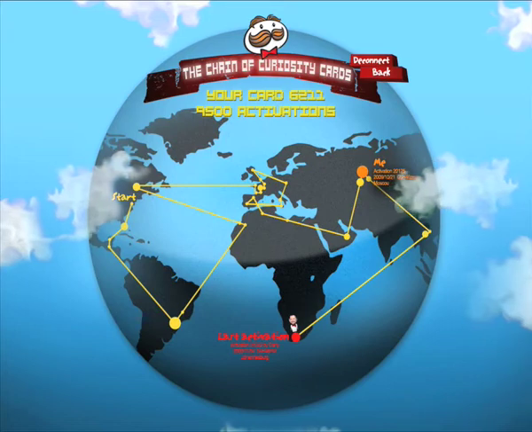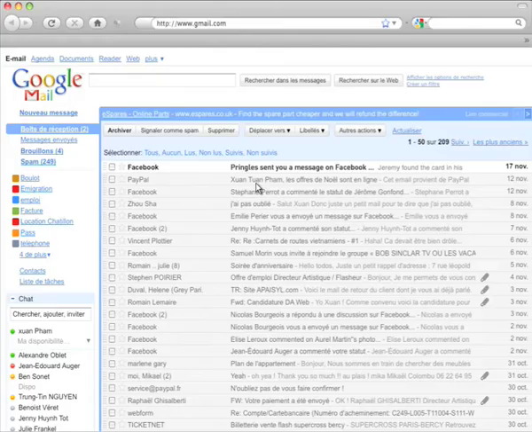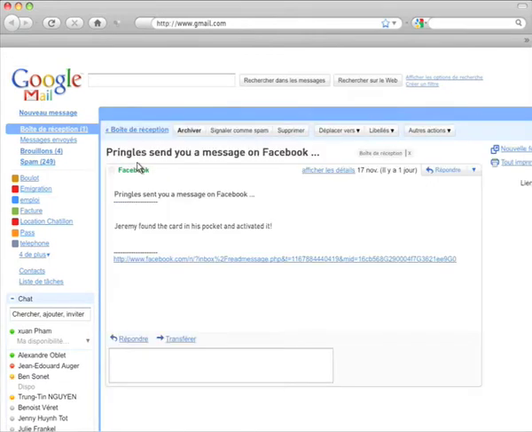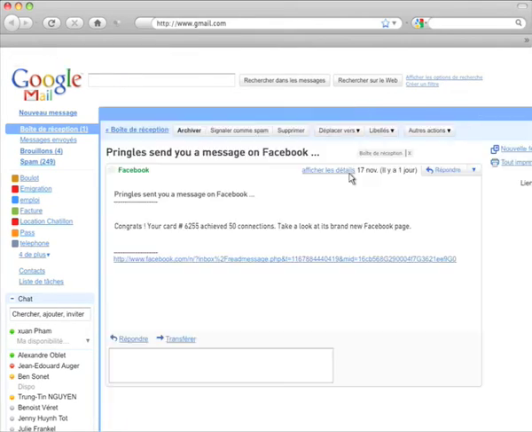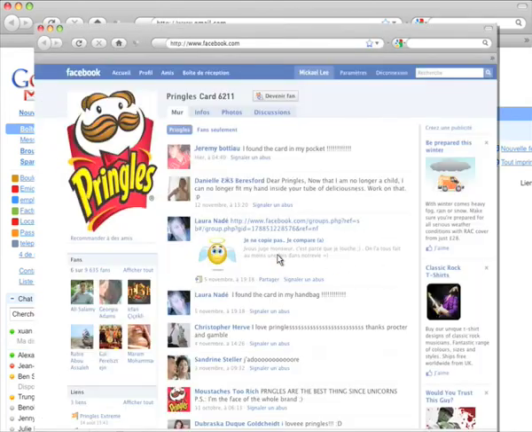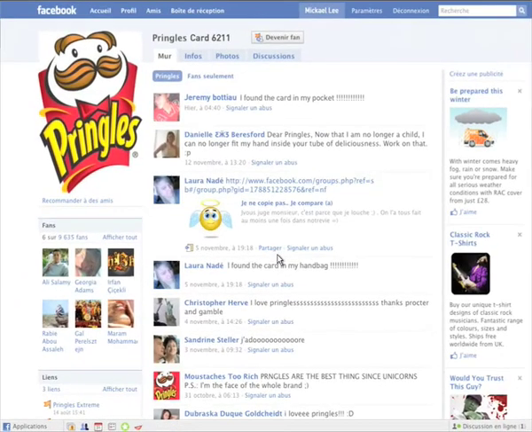The connection with Facebook is the key point of this game's life, because it allows Pringles to update players on all the cards and their journeys via email. You'll have two kinds of updates. The first, when another person activates the card again. The second, when the card achieves 50 connections, which automatically causes the creation of an exclusive and dedicated Facebook page for this card and for all its owners.